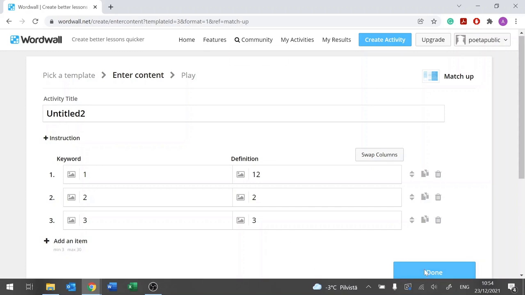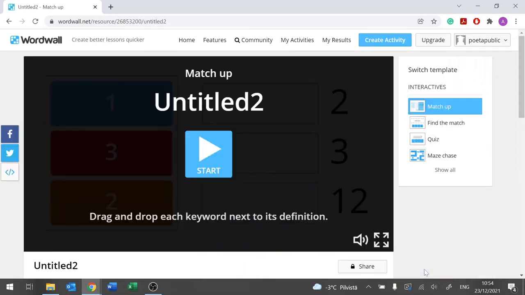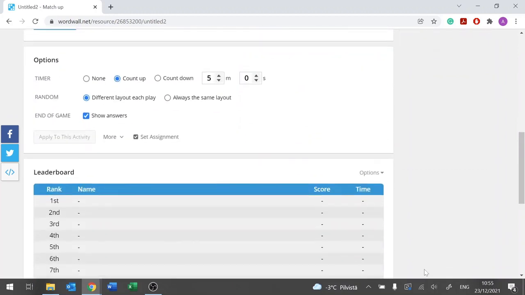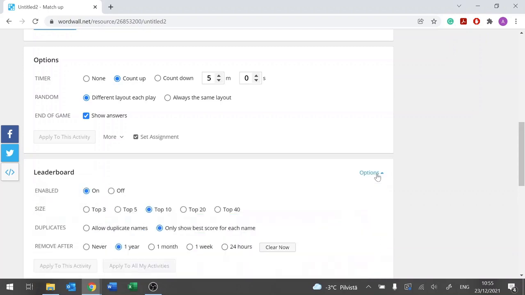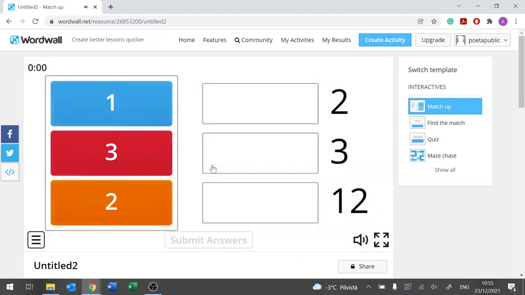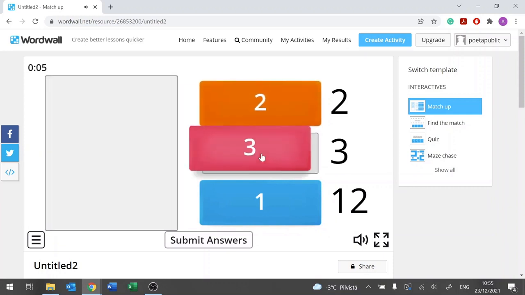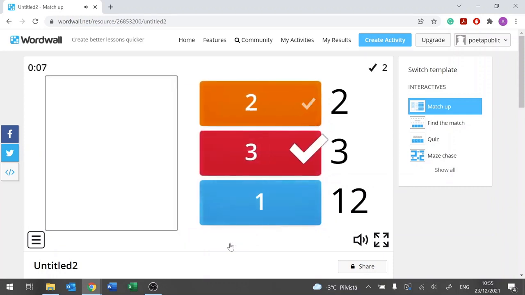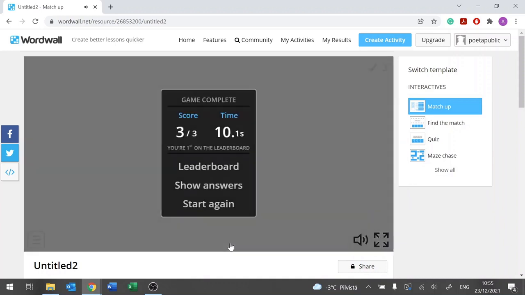When you're done, press done, and here is the preview of your game. Below the game you can find the settings for this type of activity and settings for the leaderboard. But let's preview the activity and check that everything works fine. So 1 goes to 1, 2 goes to 2, 3 goes to 3. Okay, alright. Everything is good and it's time to share it with your students.